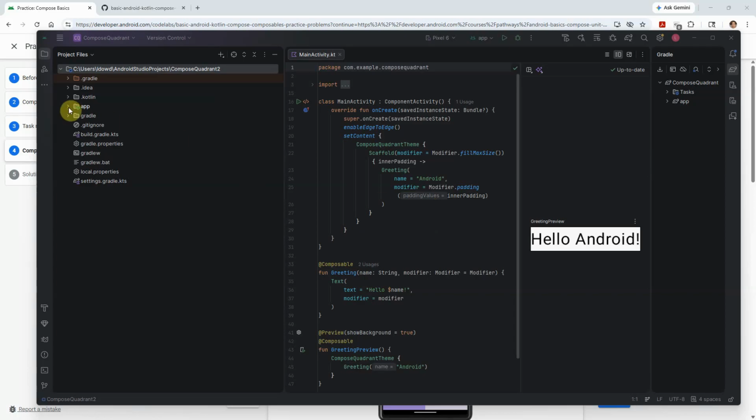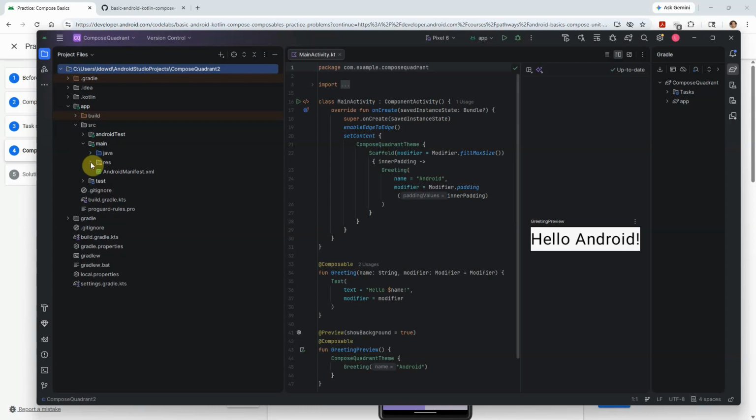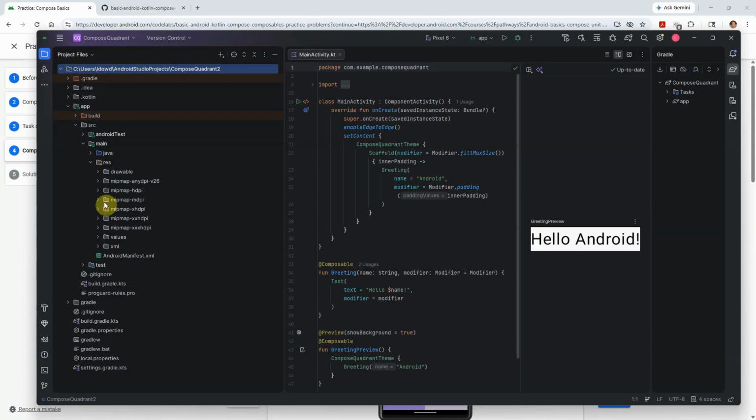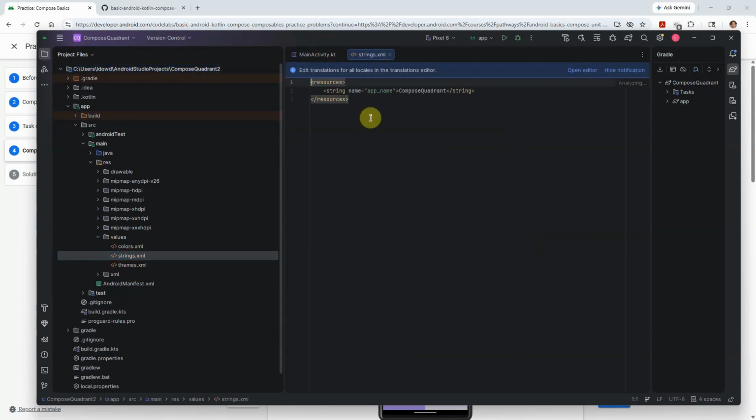And so we find strings XML, remember, under app, then we go under source, and then under main. We're going to expand main. And this is going to be in our resources and then in our values. And this is our string file here.